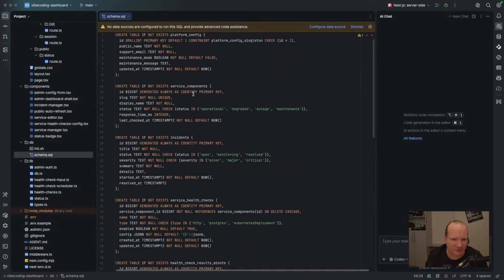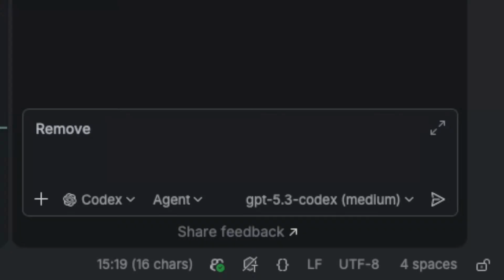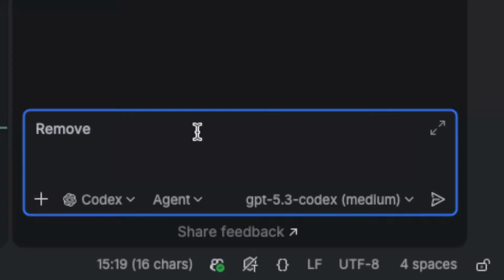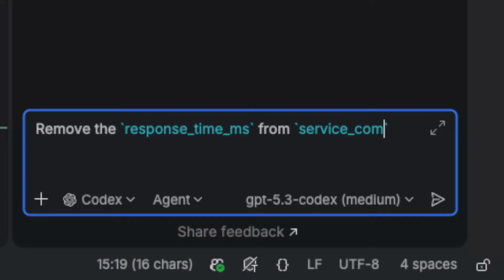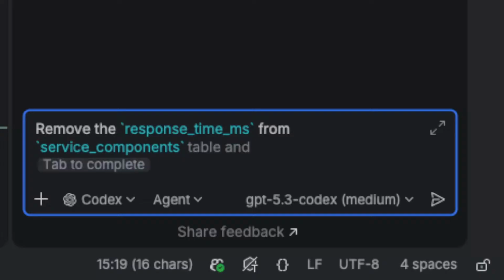So where's our service components? Where we go, response time millis, and let's just quickly do what we can. So remove these response time millis from service components. And in case you wonder, I'm using Codex inside of WebStorm, which is an IntelliJ IDE.